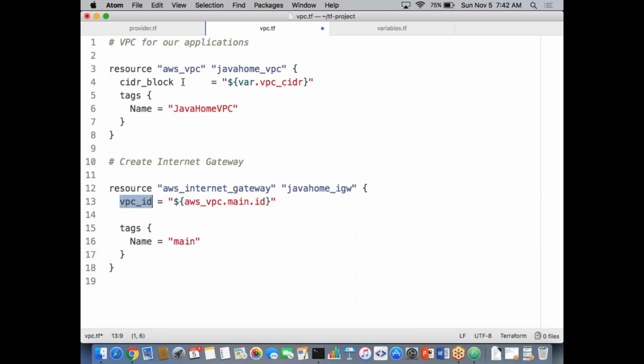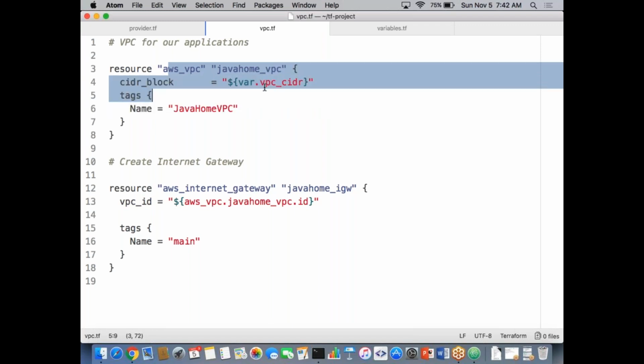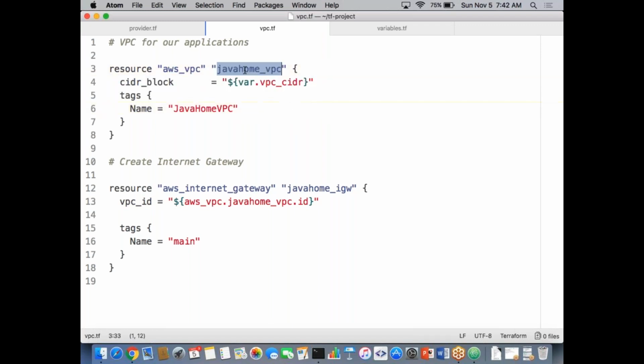VPC ID. Where is our VPC? First the resource type, then its logical name, dot id. So this will get the VPC ID. Clear? I hope you understood why logical names are important. When you want to refer to an attribute somewhere else, we access those things via these logical names. Attach to. So the VPC is ready, and the internet gateway is also ready. What is next?